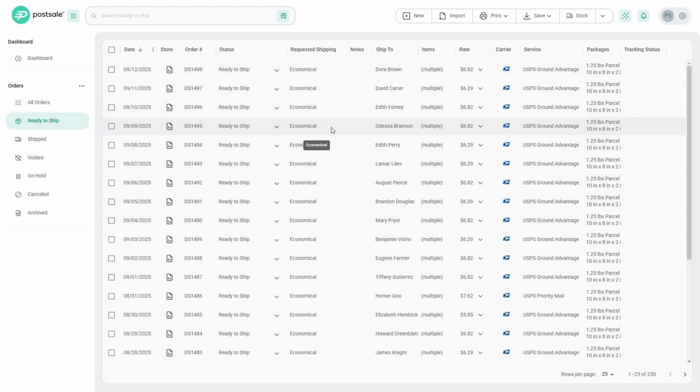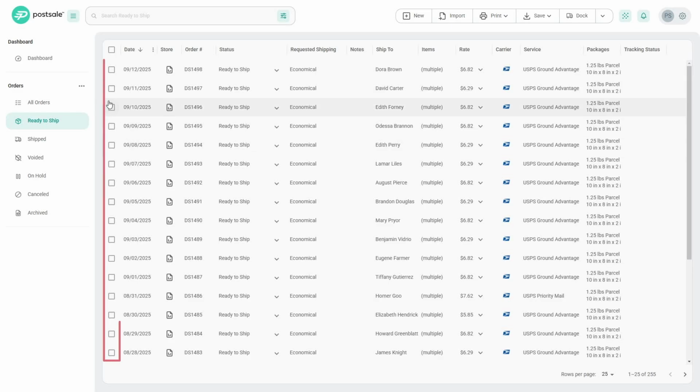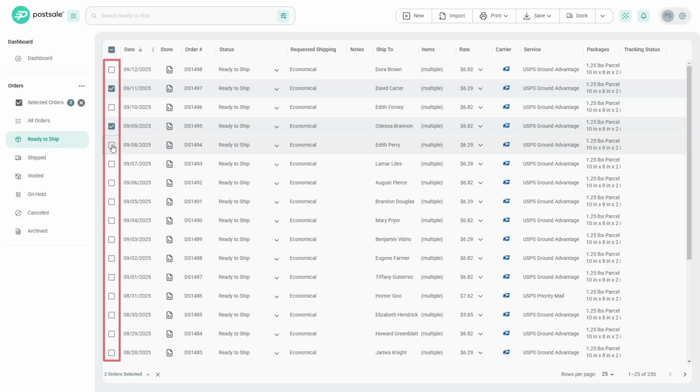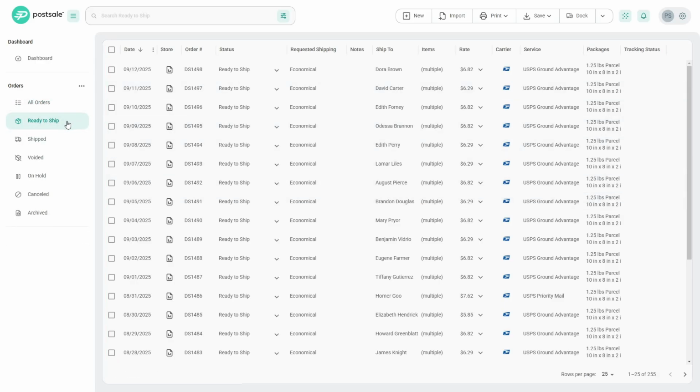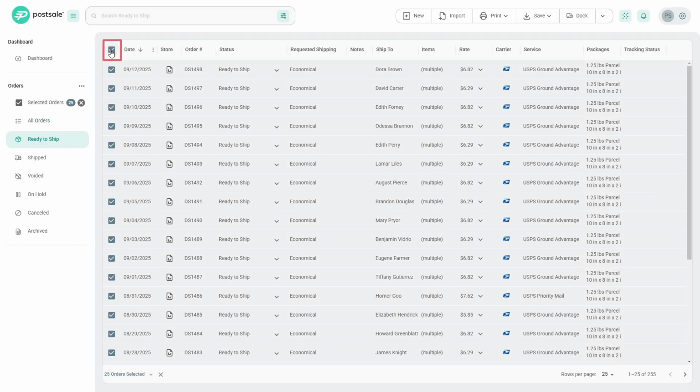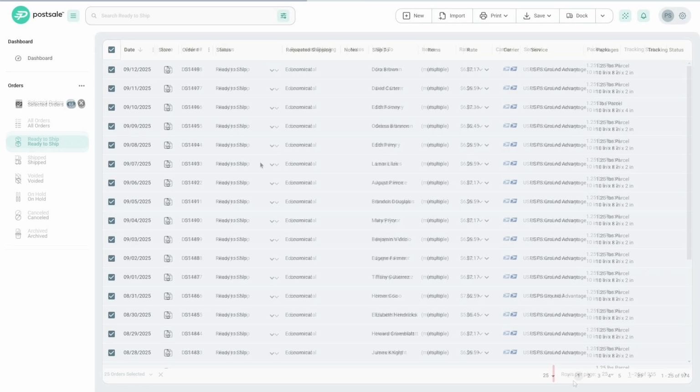Now that you know how to gather your selected orders, here are some tips to speed things up. Check or uncheck the box next to an order to add or remove it from your selection. To select or deselect all orders currently loaded in the grid, use the All Orders checkbox at the top of the column. This method selects the rows currently displayed per page, shown in the Rows per Page menu located at the bottom right corner of the Orders grid.